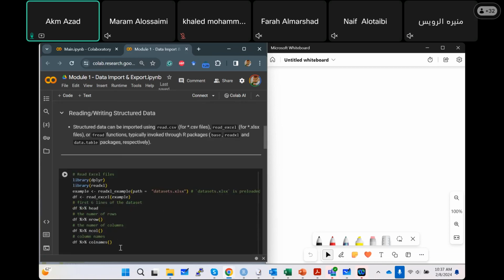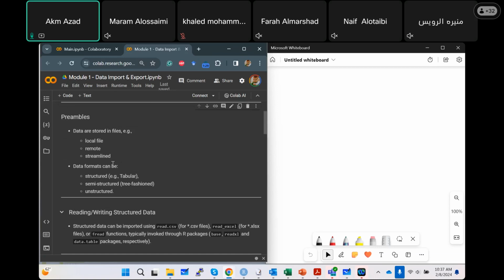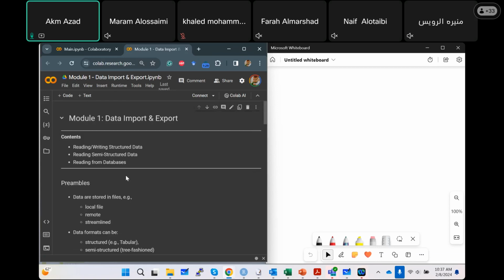Because if I type all the syntaxes right now, it will take a long time. What we aim for out of this module is to show you how to read or write structured data, which means tabular data. Sometimes we have semi-structured data, that means it doesn't have a proper tabular form, but it has a tree form. Tree means you have some data that has hierarchy, right? Some data variables have a parent variable, and so on. So they are semi-structured. Sometimes we need to read data from databases.